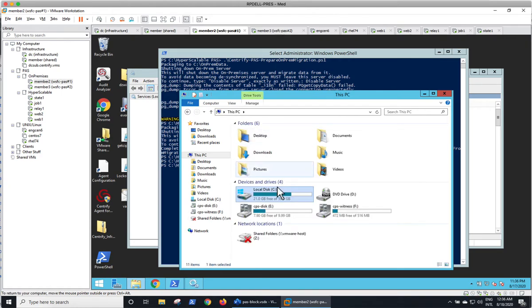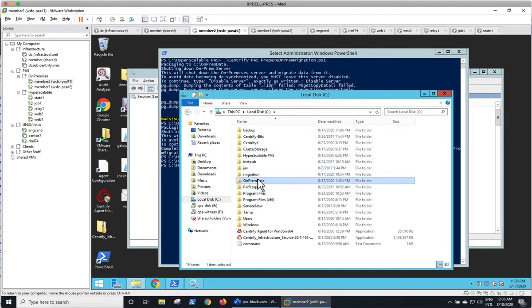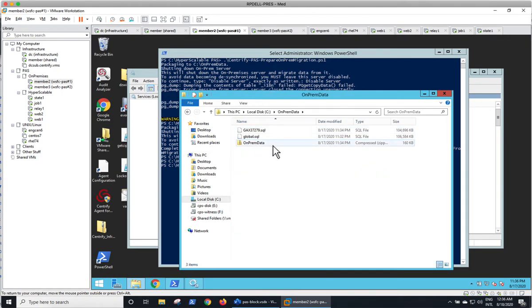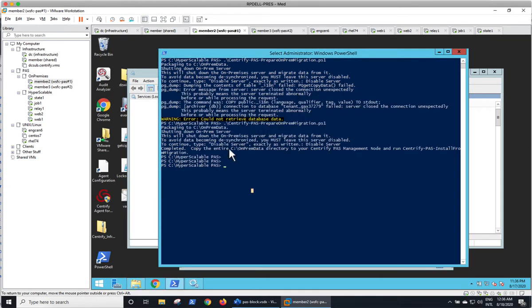So when I look over here, this is the migration data that was created. And it instructs to copy the data directory to my management node and run it from there. So at this point, some summaries here.